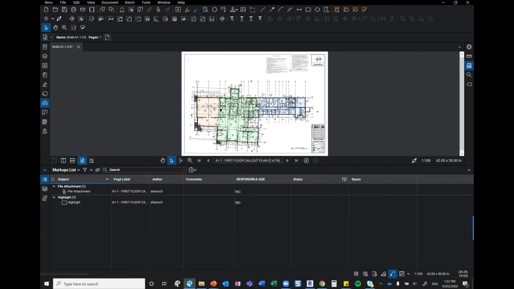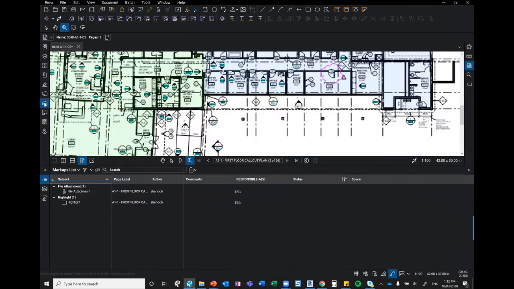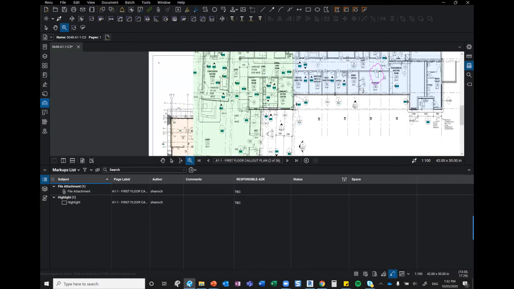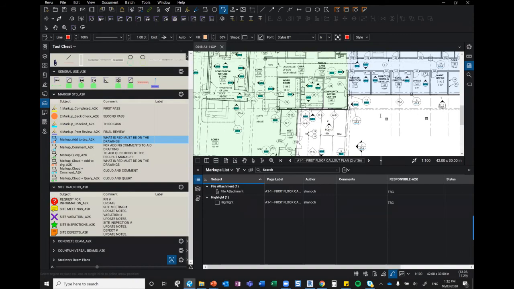So if I actually go into a markup here, let's go to our zoom. Now if I go to my tool chest, I get one of our standard A2K markups, and this is a markup that I want to see on the drawing. So I say center director, maybe I want to say it's a 156 is the room number. So if I just zoom in on that a bit further.